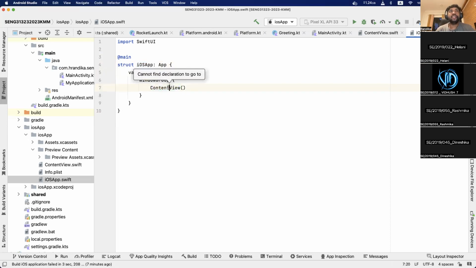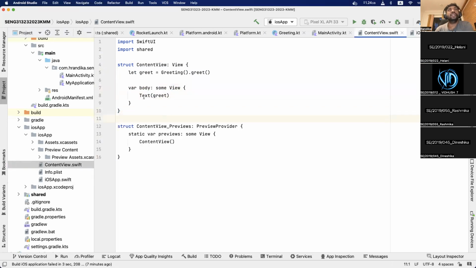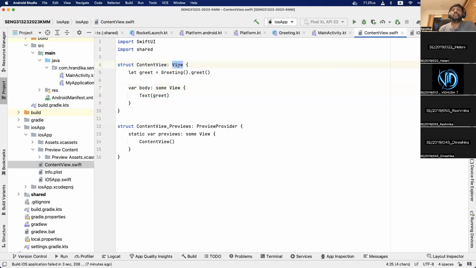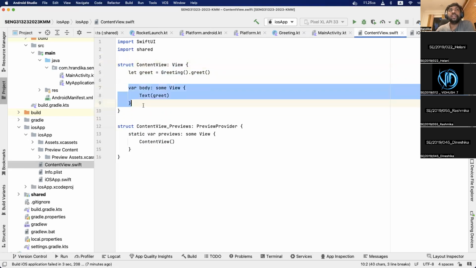So this is where the magic begins. The content view Swift is another struct. This is going to be a view, and within this view we will have something called a body. If you are having a struct with some sort of view, we have to return a body.